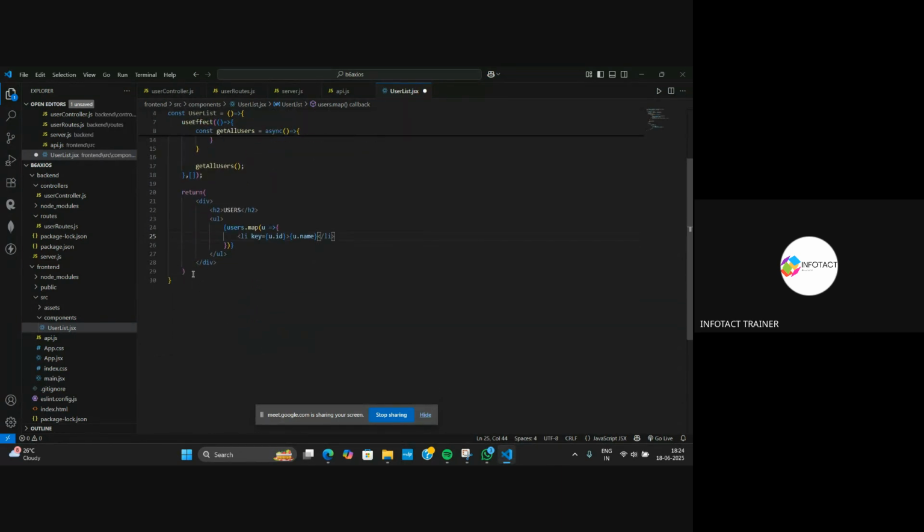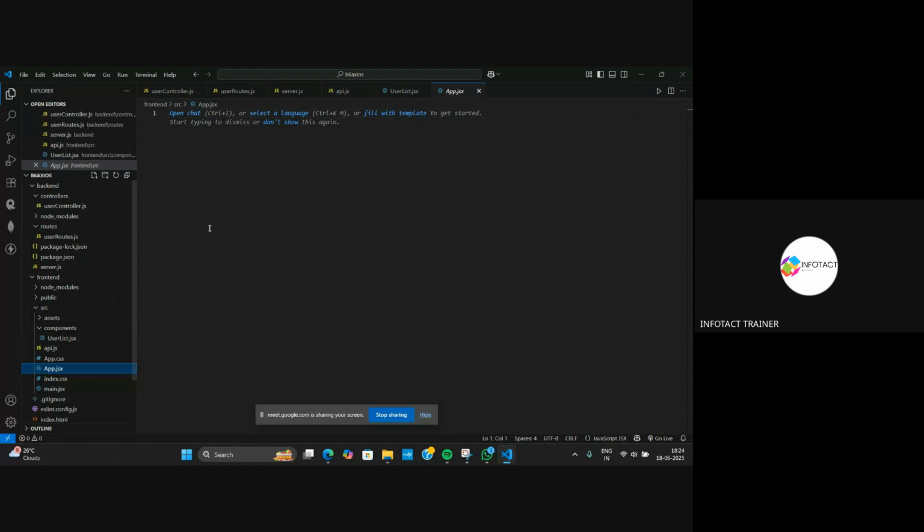All right. So we have made the function, and then we will export the function by using export default UserList. Let's save it. Now moving on to the App.jsx. And what is the last thing that we have to do inside the App.jsx? We have to render this user list.